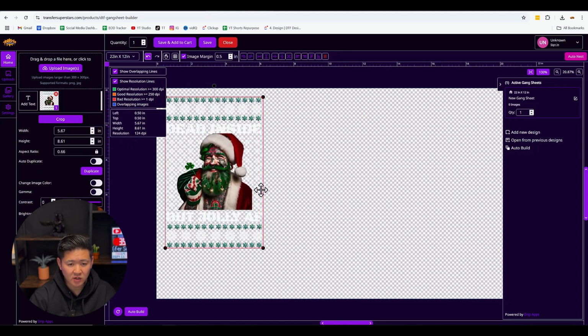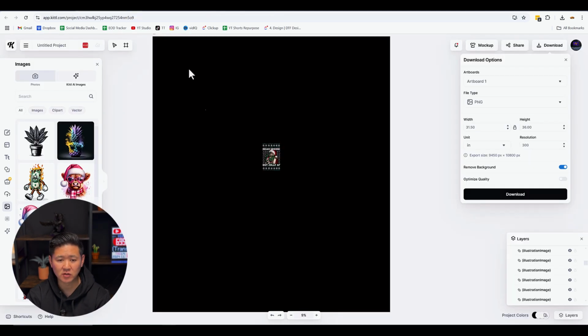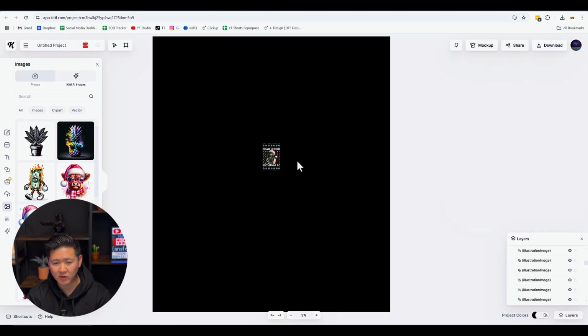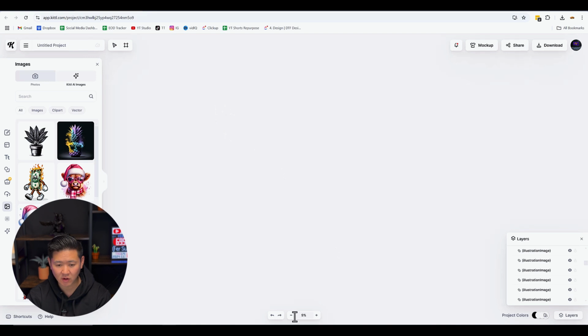But I think this is going to be a problem. So our Gangsheet Builder shows when there is low resolution images. So you guys can see there's a red outline here. That means the image is low res. I did not export it correctly. I'm gonna delete this and let's do this over again. I think the problem happened earlier when I was resizing the artwork.